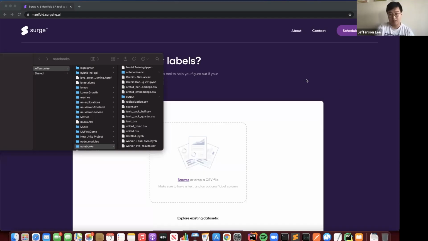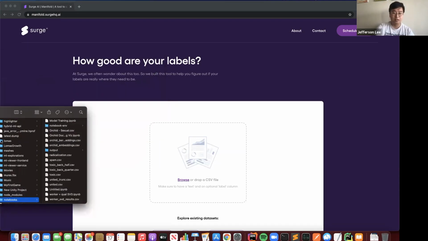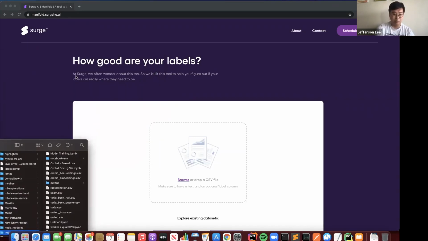Yeah, sounds good. Hi, I'm Jefferson. I'm an engineer at Surge. Been working here a few months. And Manifold is the last thing that I've built here. And I'll go ahead and show that all to you. One second. There we go. Cool. Yeah, so this is the Manifold UI.